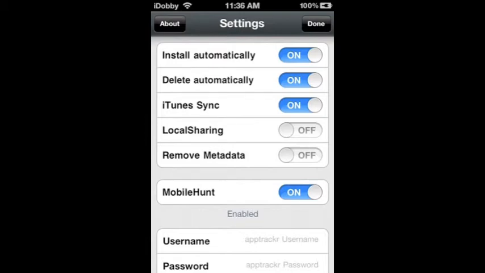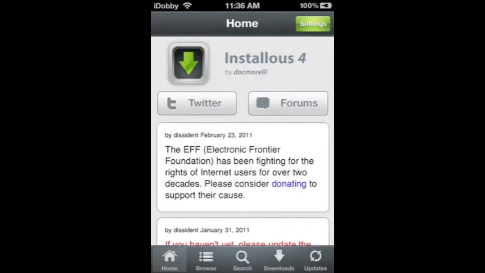And it will just make it faster, install automatically, delete automatically, and iTunes sync, so you don't have to manually do all that stuff. And that's it.